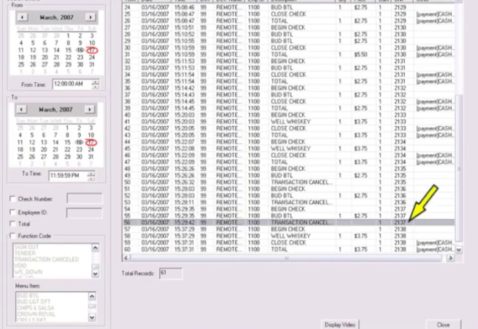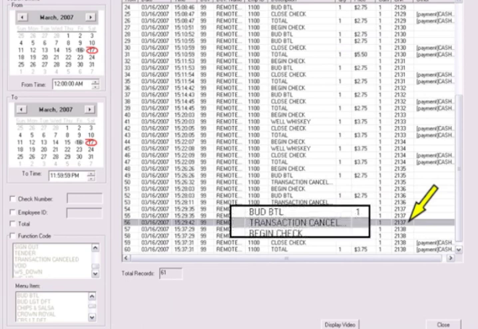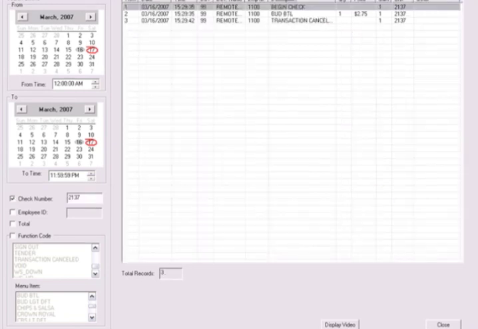Notice the highlighted line of text, a transaction canceled. To review this specific transaction, a search of check number 2137 brings up a new report with all data related to the guest check in question. Since the total time frame of this check was only a few seconds, the entire transaction can easily be reviewed, beginning with when the check was started.